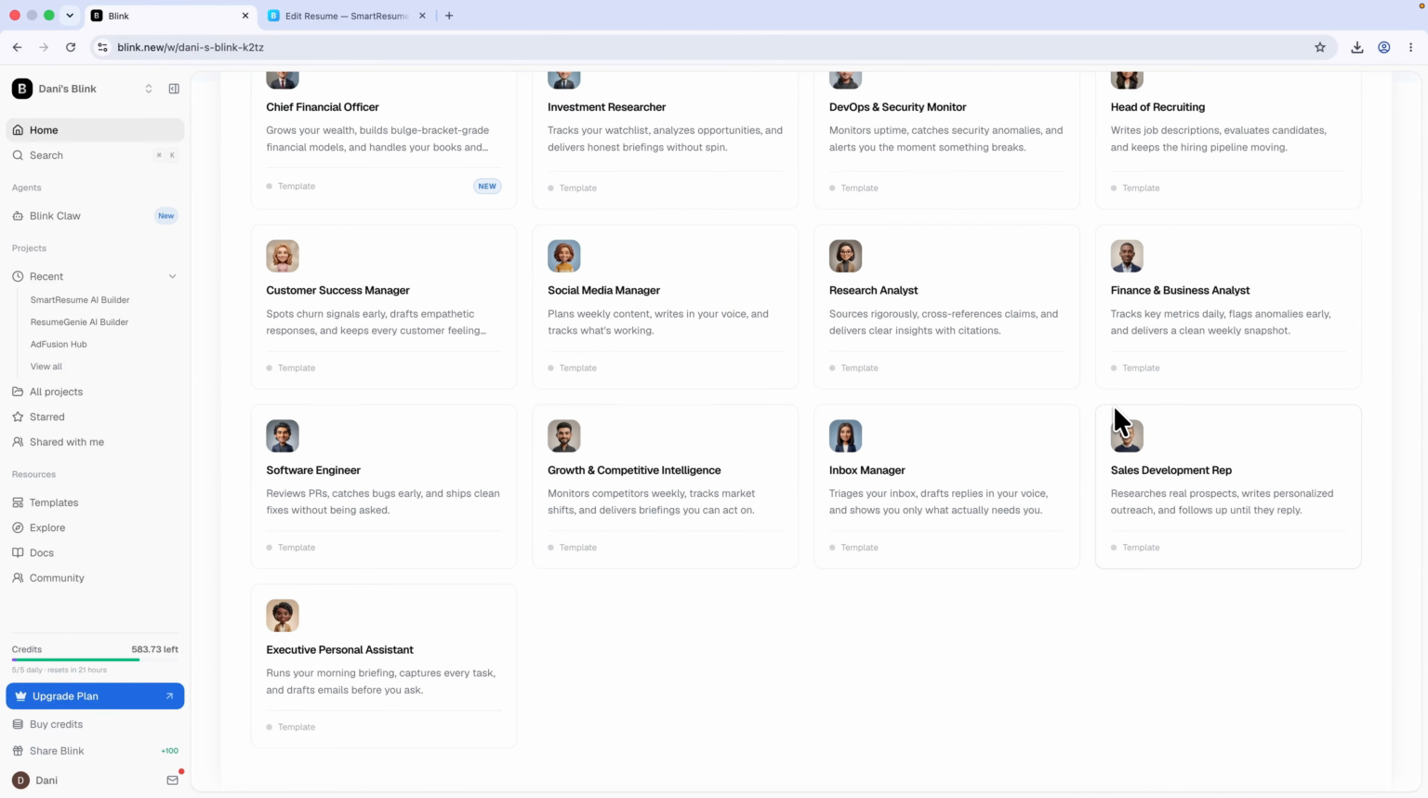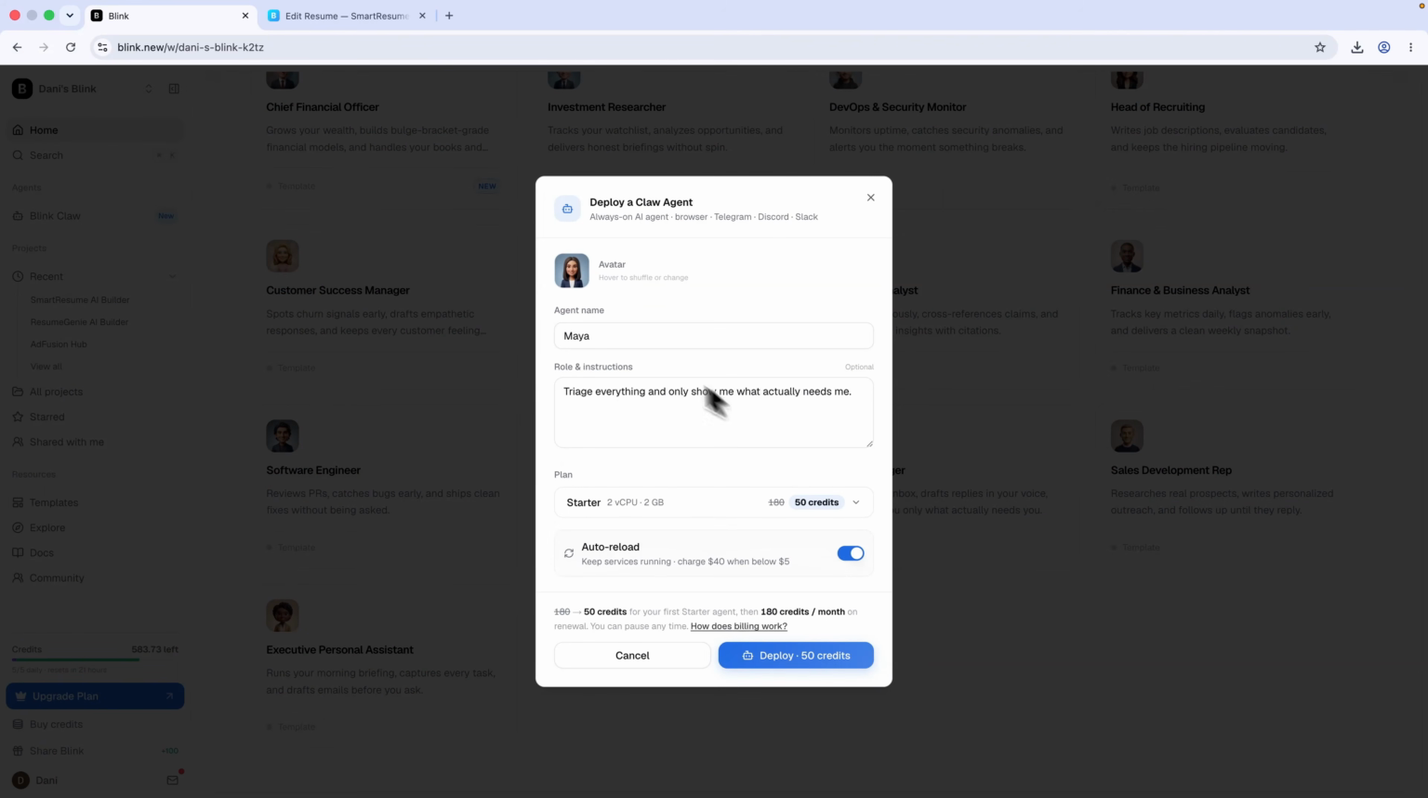So let's say you need an inbox manager that just goes through your emails and sends emails in your voice and shows you what you actually need to see. So let's take this template here. You can give the agent a name, a role and instructions, and a plan. So right here you have the different plans.